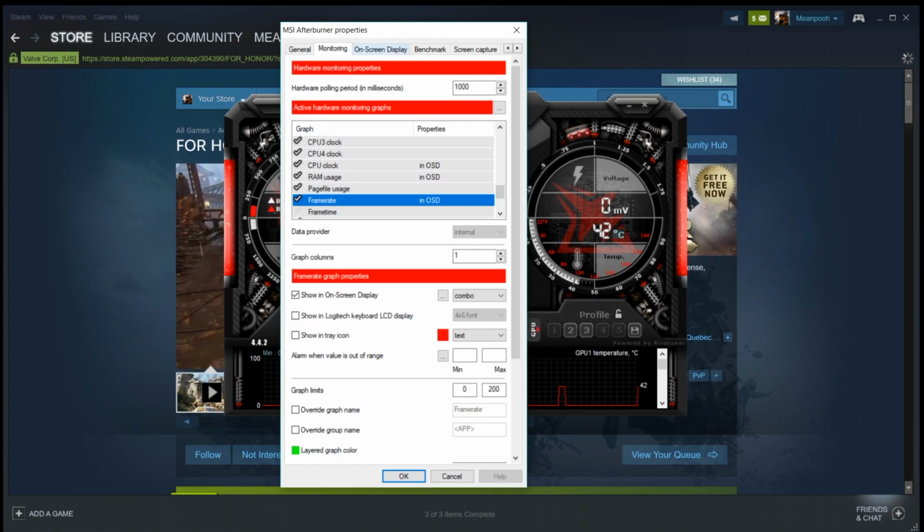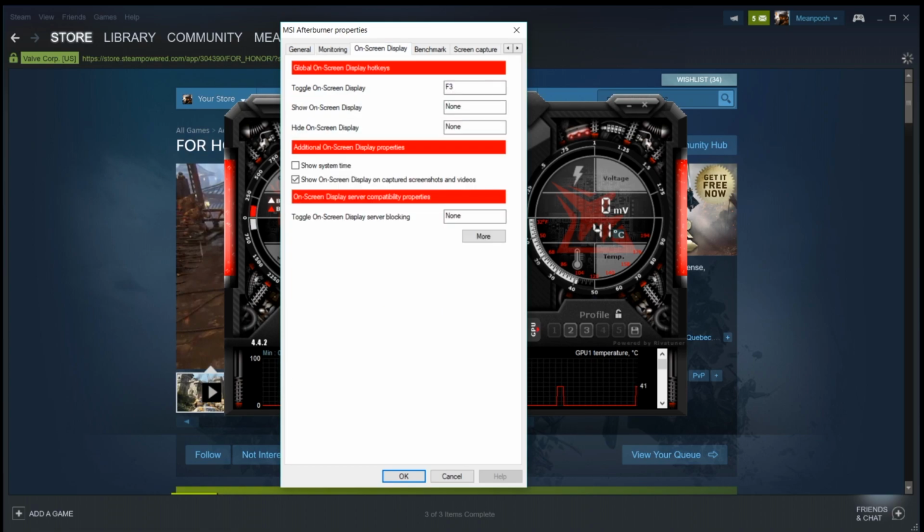Next, move over to on-screen display, and you will see global on-screen display hotkeys. Go down to the first one that says toggle on-screen display, and assign a hotkey. I have mine set up as F3. And once you're done, hit OK.